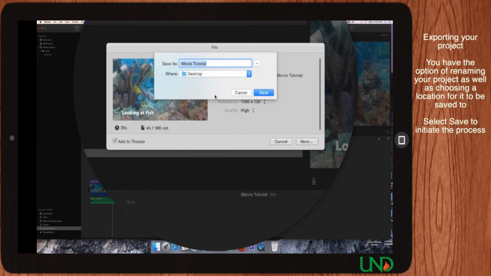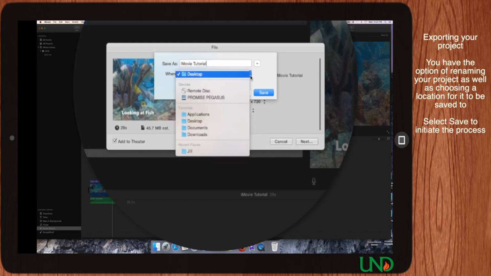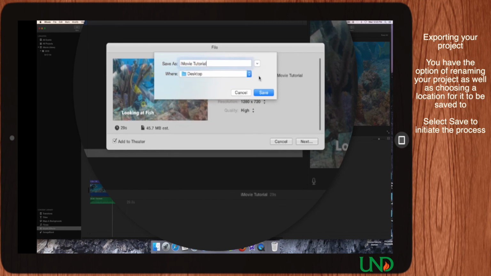After I hit next, a save menu appears. I can change the name of the project as well as where the project will be saved to. I'm going to save my project to the desktop. I complete the process by clicking on the Save button.